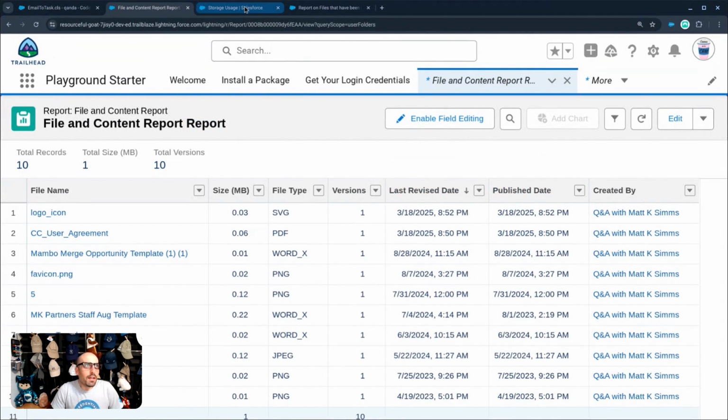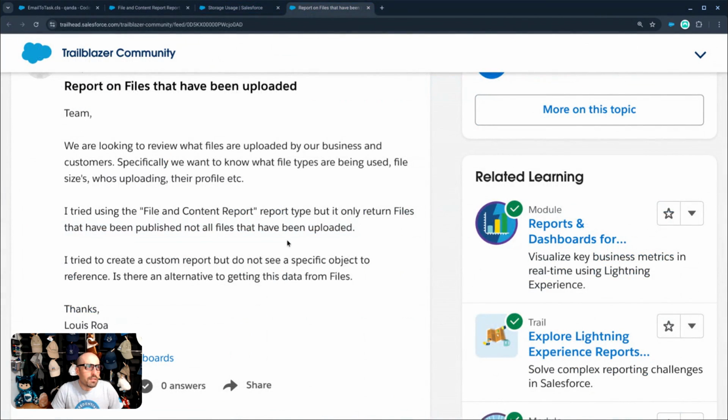So I think the answer is it does work. I'm not sure why it didn't work for Lewis, but it did work for me. Unless he's uploading them via an Experience Cloud. Maybe that's it. Maybe the customers are uploading them, and he's only seeing the ones that the business then uploads. That might be it. So I happen to know this.